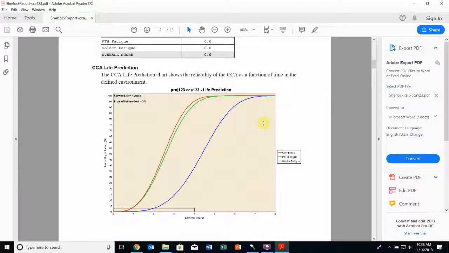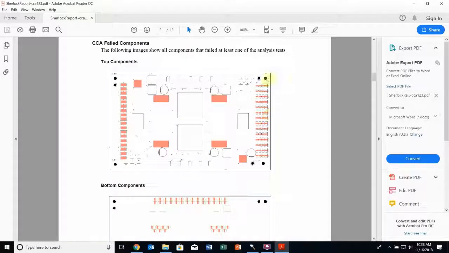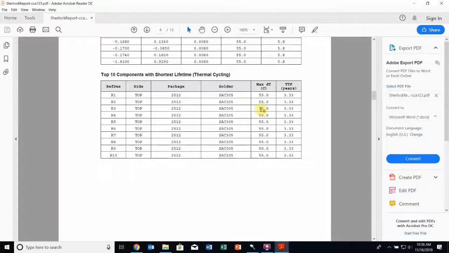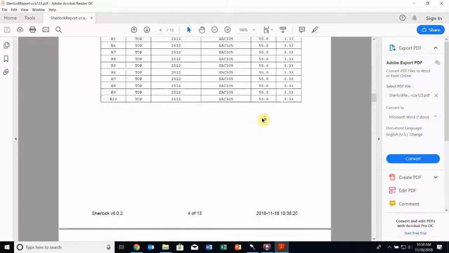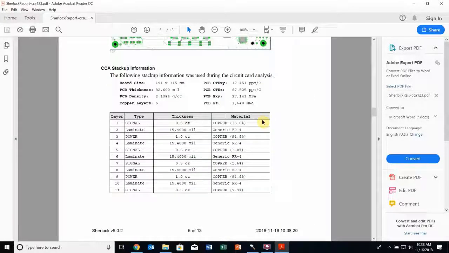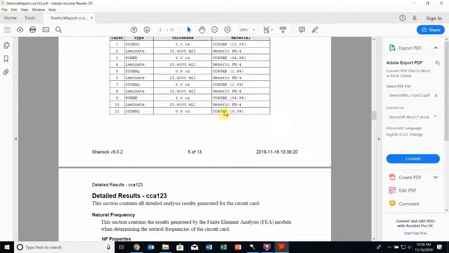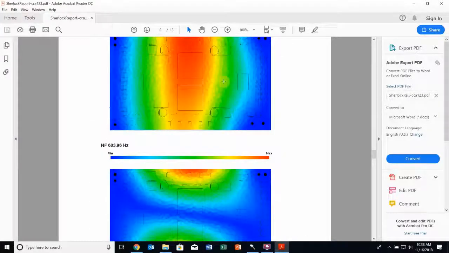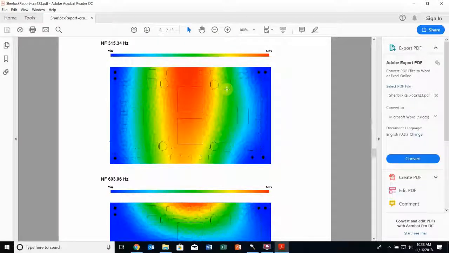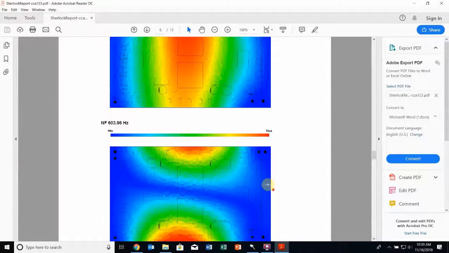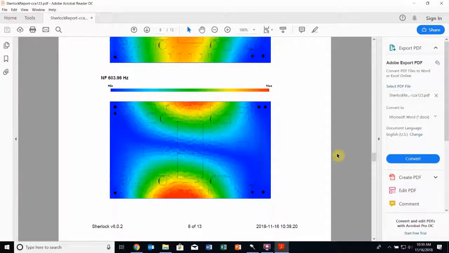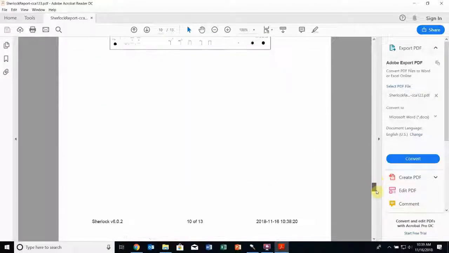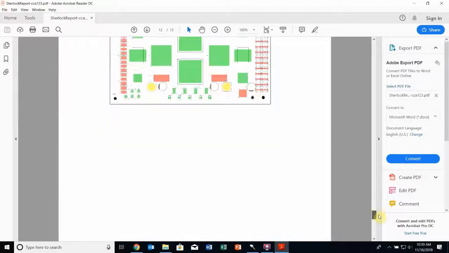So I've got my life prediction curves, my overall component scores, location of the components that failed, location of the plated through holes that failed, as well as seeing my board design, my stack up data that I viewed earlier, my natural frequency results, and even the layer viewer of my natural frequency results. So I get my first and my second natural frequency and so forth. So this report is automatically generated, as you saw, in a matter of seconds, and I can share these results with members of my team.